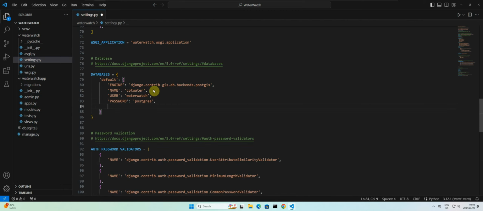Okay, and then lastly, we need to specify the host. So the host is which IP the database is running on. And in our case, it's running on localhost.